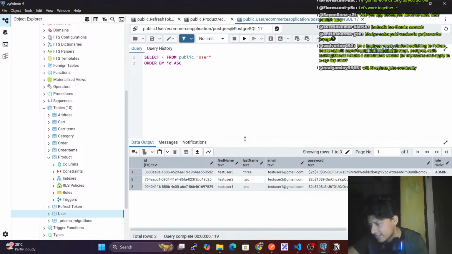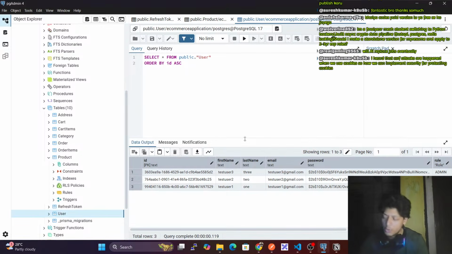I am a final year mechanical student switching to Python backend. Built an async crypto data pipeline with FastAPI, Postgres, Redis locking. Should I make a standalone version for my resume and apply for 2 to 3 years experience roles? No, you have to build more projects, then I think you should apply.